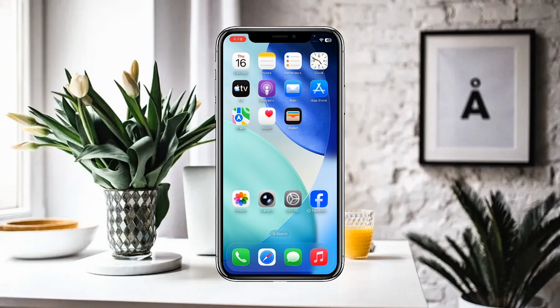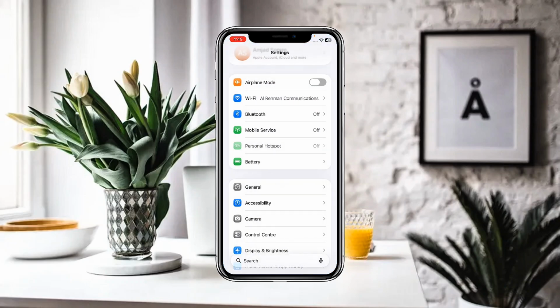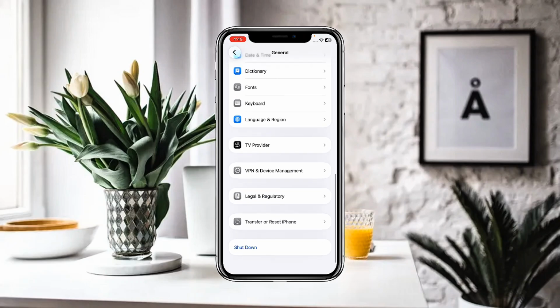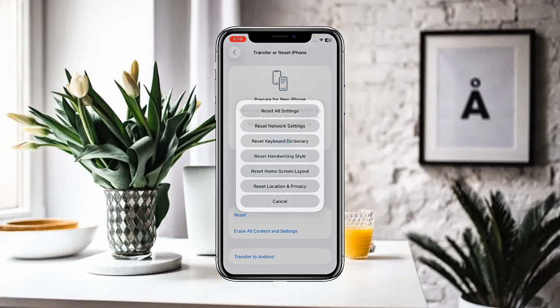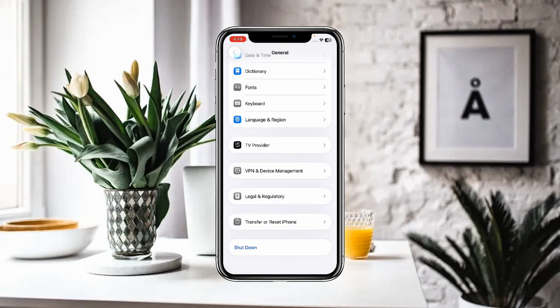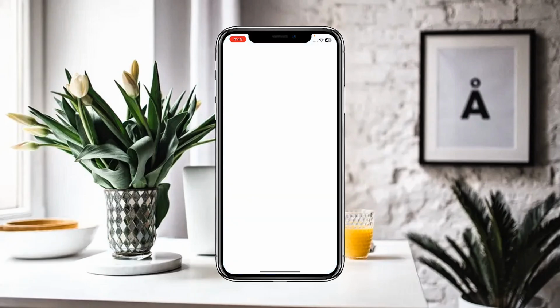So first of all, you have to simply check for that App Store purchase or subscription. Before this, you have to make sure that you are connected to a proper Wi-Fi and internet connection. After that, go to settings here, and then go to general and scroll down until you find the option of transfer or reset iPhone. Here you have to click on reset, and reset all of your network settings. And after resetting all of your network settings, you have to open the App Store here.